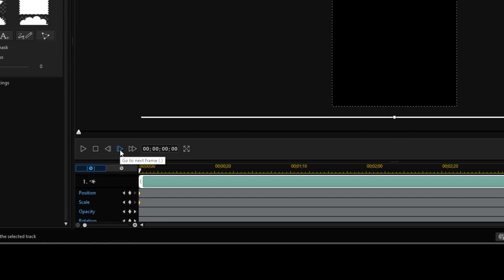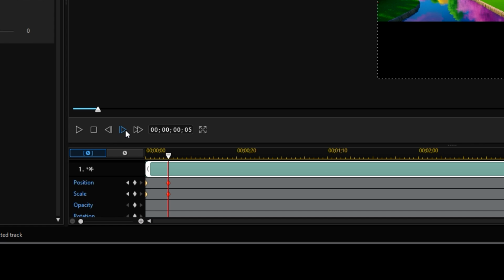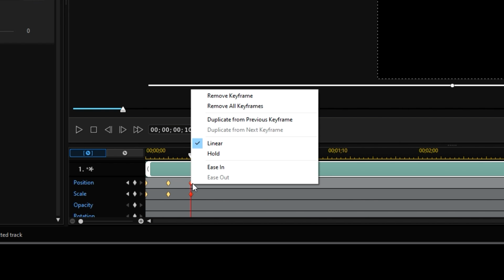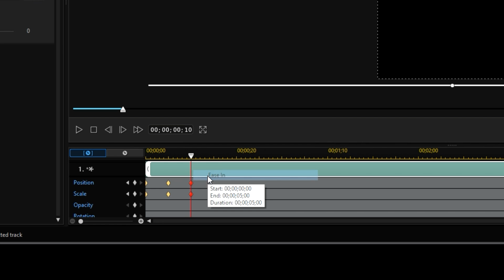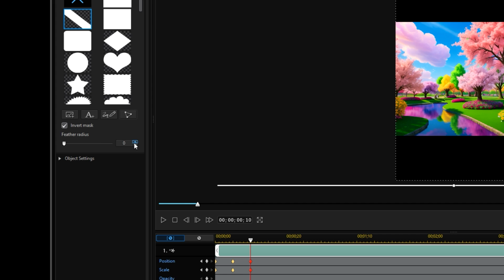Click the Go to Next Frame button 5 times, then move the white dots together until they form one line. Click the Go to Next Frame button 5 times again, then adjust the white dots off screen again. Once you have your 3 keyframes, right-click on each and choose Ease In or Ease Out for each at random. Click on the Invert Mask button, then adjust the feather radius to 10. This will make the movement look a little bit more natural.